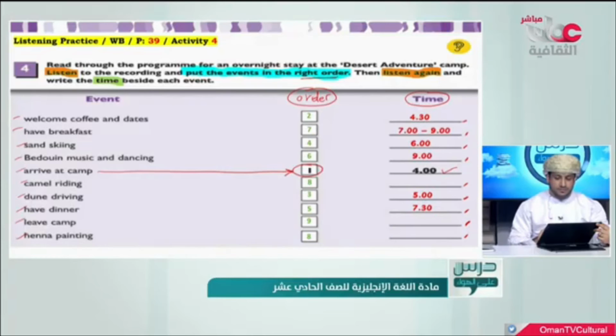For number 7, it was from 7 to 9. For number 8, it was from 8 to 9:30. For number 8 again, the same activity, 2 activities at the same time from 8 to 9:30. And the last one, leaving the camp from 10 to 11. All right, that's it. Let's go to another task.